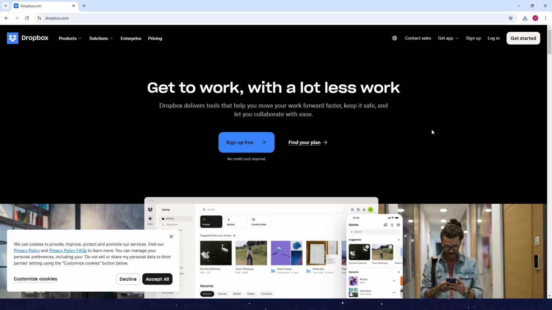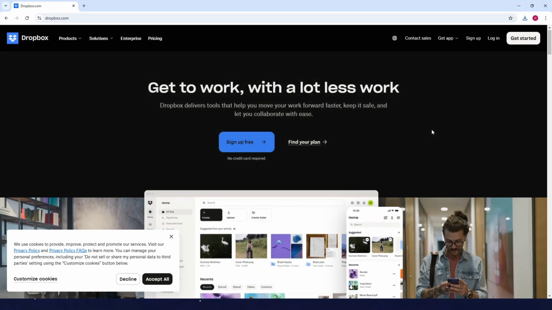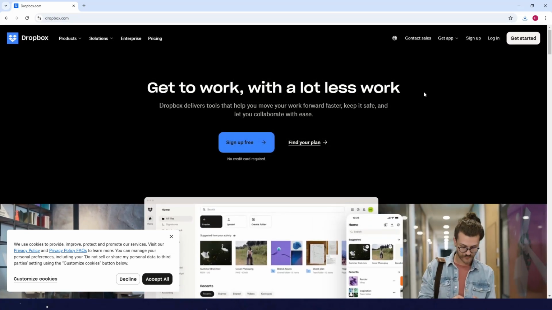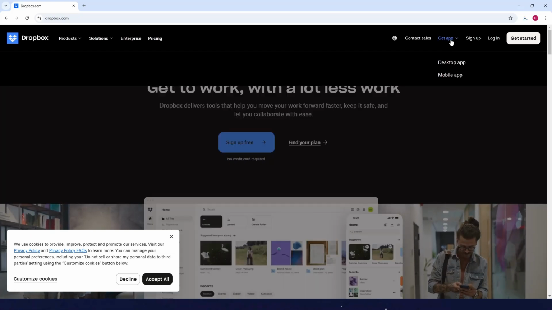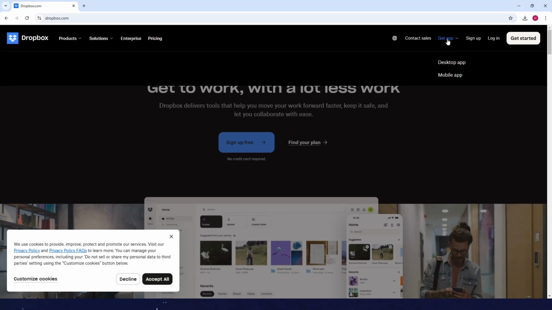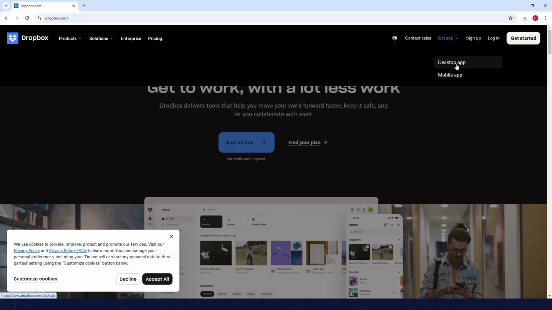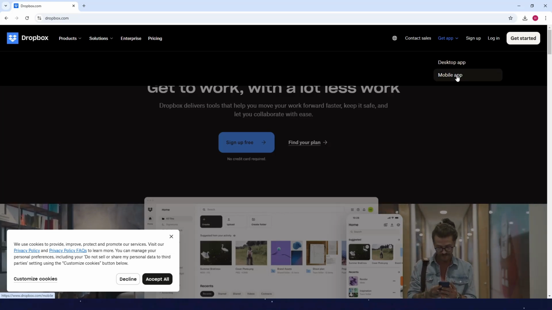How to download Dropbox. So first, go to their website, the Dropbox website. Next, what you need to do is just look for the Get App option. It is right in the top right corner. Next, just hover your mouse over it, and then you can select to download the Dropbox for desktop or mobile app.